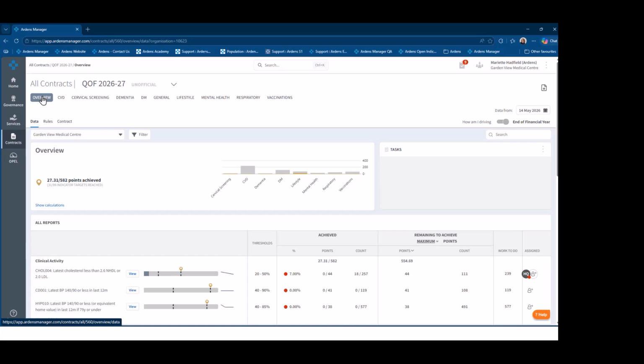All that means is it gives you the entire QOF contract with all of the reports and indicators on a single page. If you are monitoring things, that might be okay, but if you're regularly working on specific indicators, you may find it easier to use the tabs just along the top here. These are your domain tabs, and they separate out each one of those different areas, and it just makes it a bit easier to navigate.